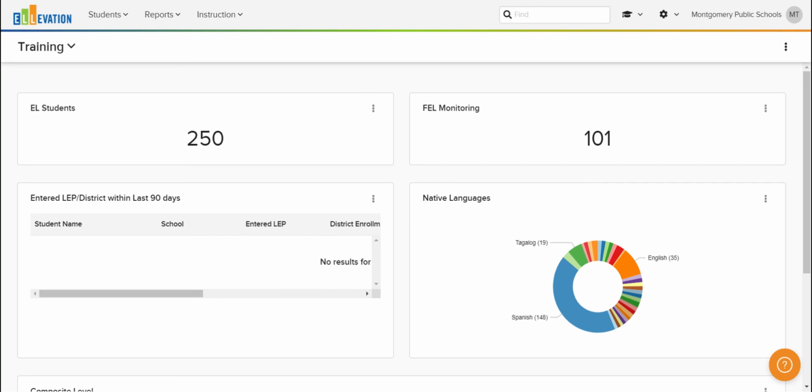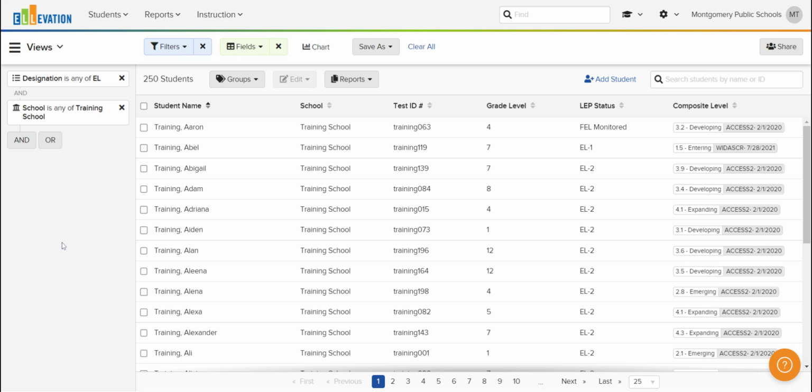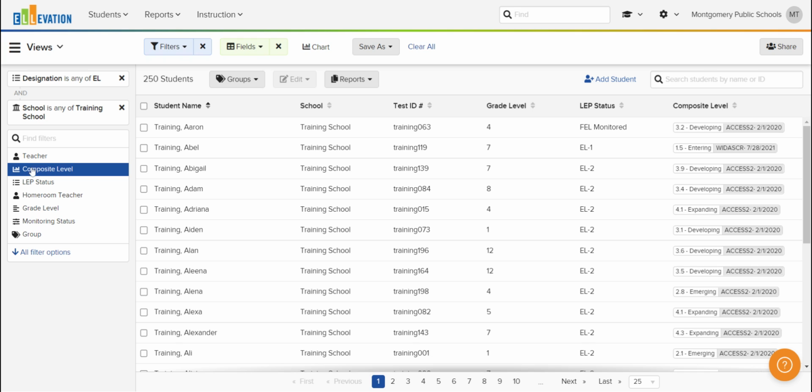This video will show you how to batch assign services and create modifications plans for groups of students. So starting from your dashboard, the first thing you're going to do is go to your student list. Then you're going to sort according to the criteria that you want to sort by. So for example, I'm going to sort by composite level.